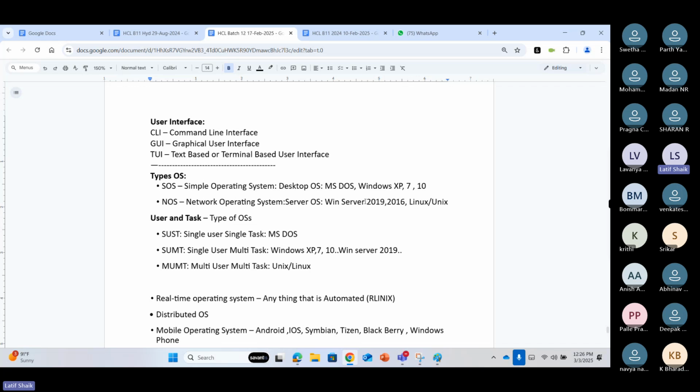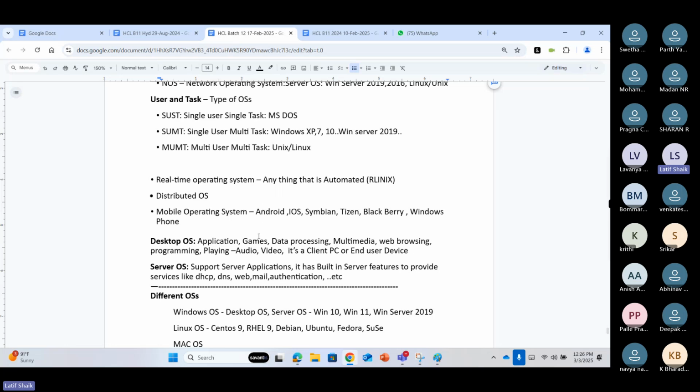A simple operating system is basically a desktop operating system. Desktop means what we are using, a desktop OS. Windows 10 is a desktop, Windows 11 is a desktop operating system. Generally, Microsoft-based desktop operating systems. Desktop OSs are mainly for running your applications.